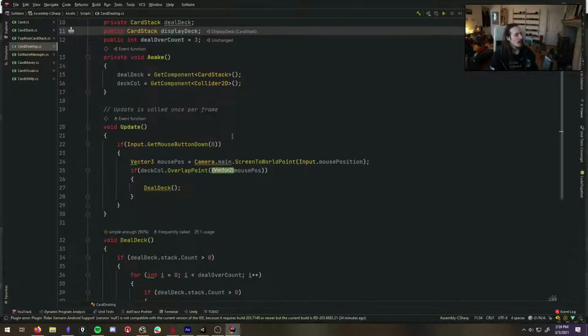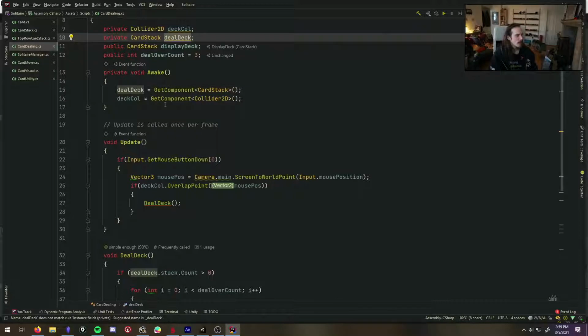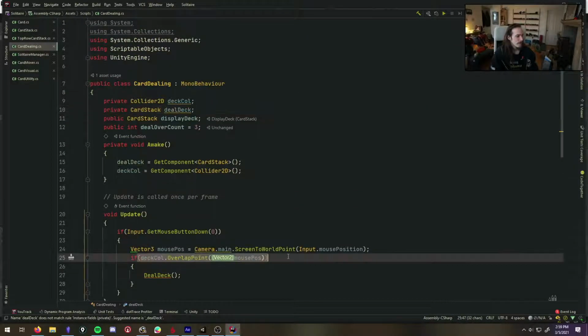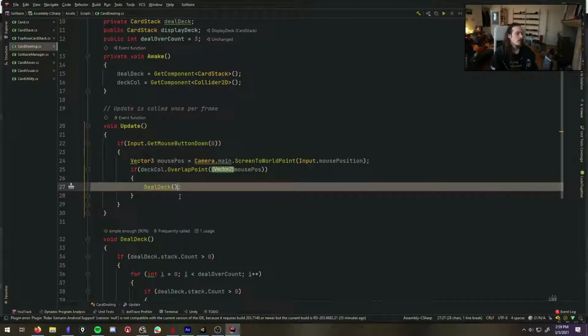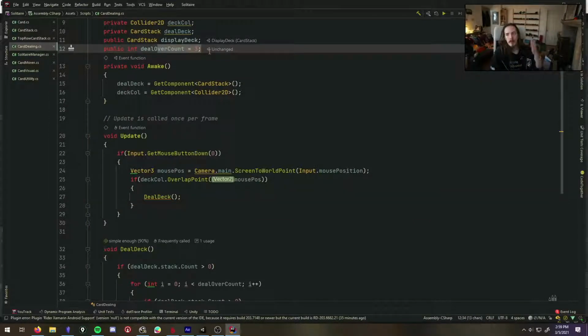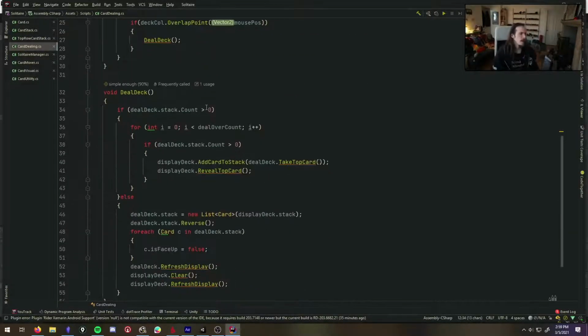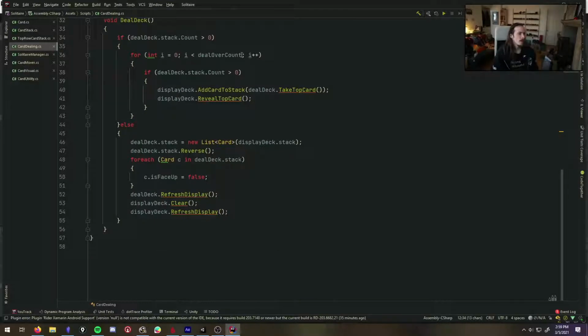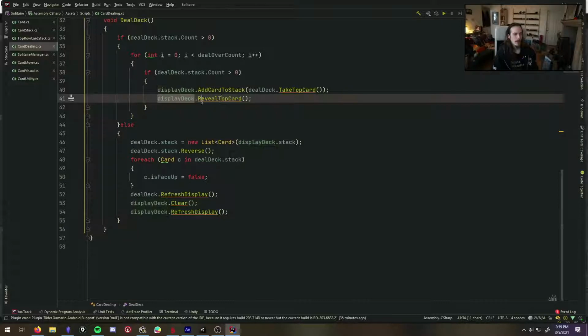So when we click on the dealing deck, or on the collider, if it is overlapping the mouse point, then we just call this deal deck function, which takes some number, which is for default solitaire 3, or if you're on easy mode 1, card from the dealing deck and turns it face up to the side. So we do that 3 times, if we can, move a card from the dealing deck to the display deck, and then make sure that card is now face up. So reveal top card just sets the top card to being face up.